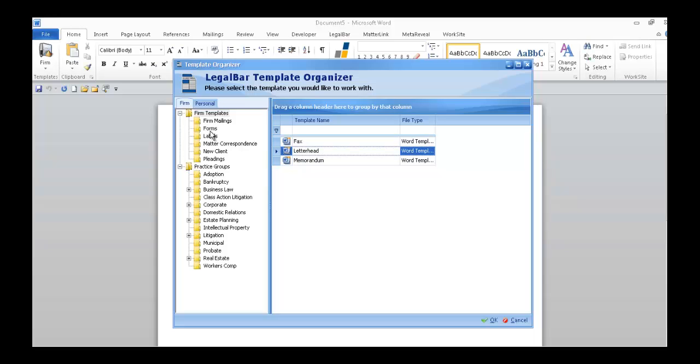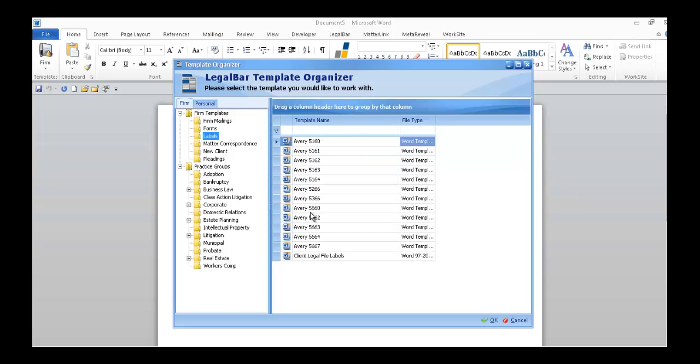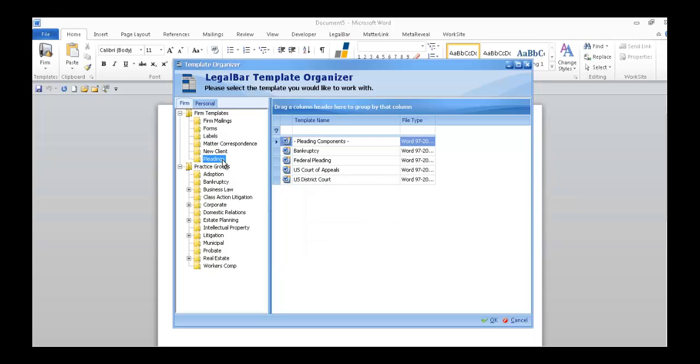Some of the other folders that you'll see under Firm Templates will be things like forms. So all of my firm forms would be stored in here. I have labels, so all of my Avery labels or client legal file labels, all of those that are used throughout the firm will be stored in here. This is also where I'm going to keep my pleadings, so things like bankruptcy pleadings, federal pleadings, U.S. Court of Appeals. Those will all be stored right out here as well.